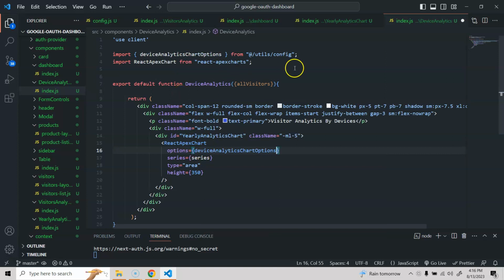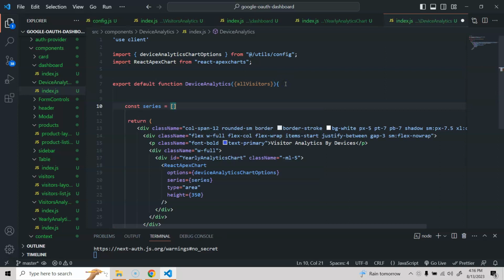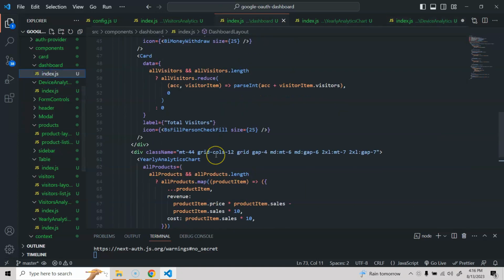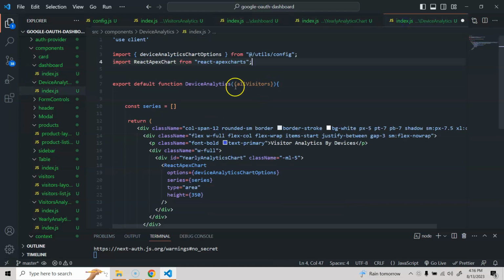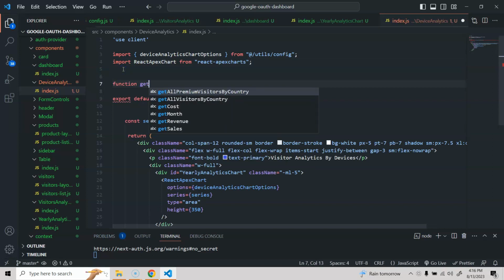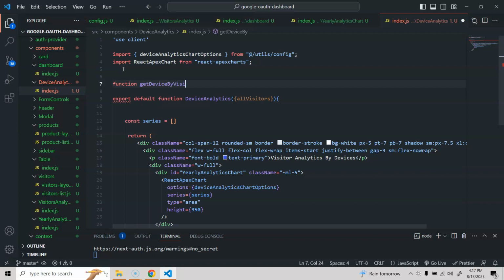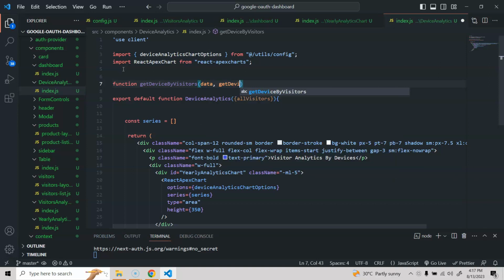options. Then we have the series. For this one we will take series, and we'll create a helper function here. If I now go to the dashboard, you can see that we are already passing this all visitors here, so that will be received. So we'll create a helper function. This will be function get device by visitors, something like that, and this will be data, and this will be device, or let's give this one as get device.